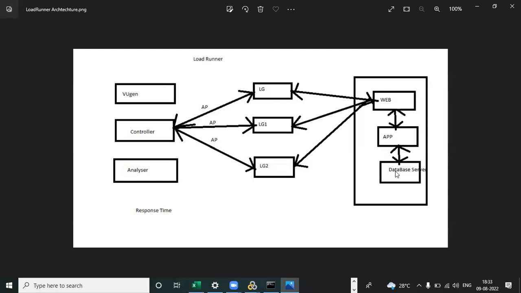The database checks and says okay, you are going to the next page. It sends the response from the database server to the app server. The app server sends it to the web server, and the web server sends it to the Load Generator. The Load Generator finally sends it to the Controller. So we send this request and we get the response. This round trip of request and response, we call it response time.